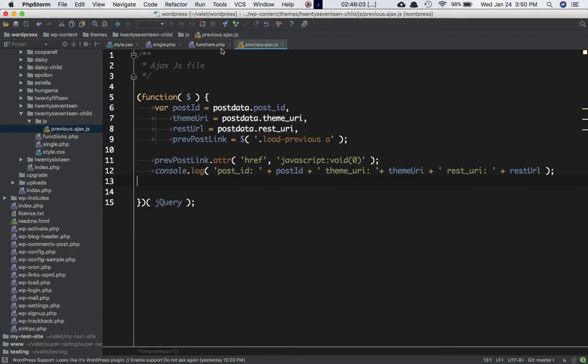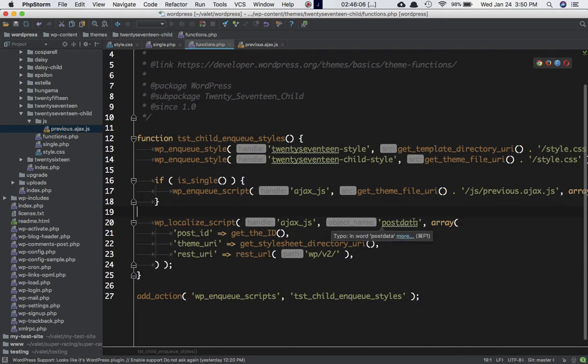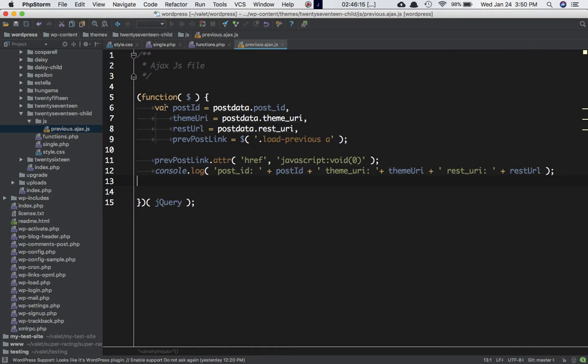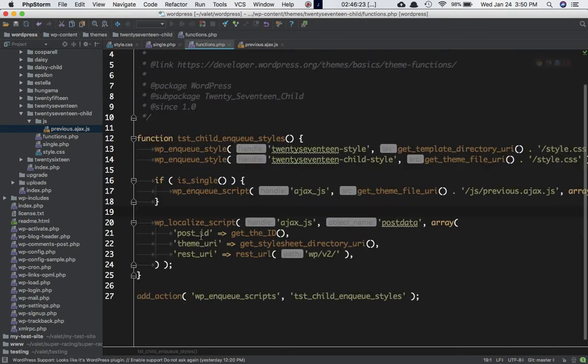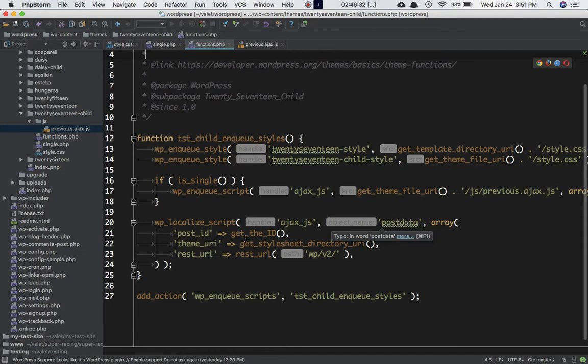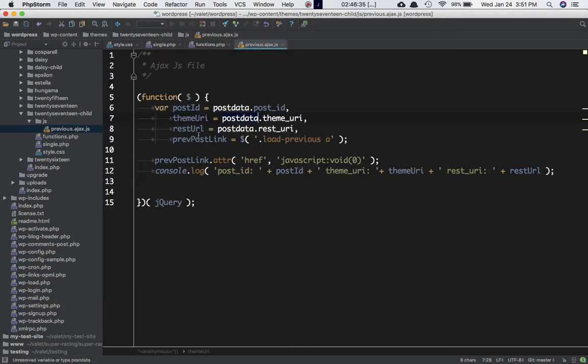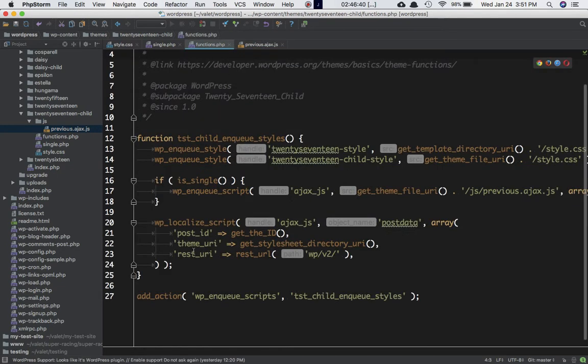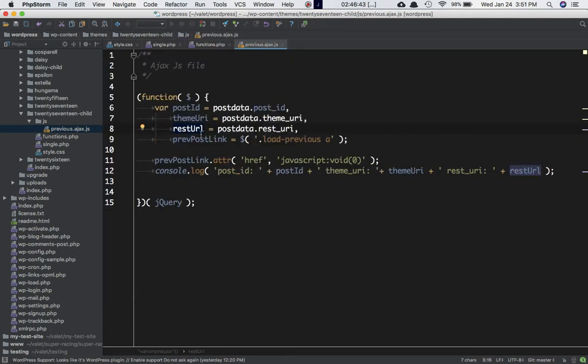Since, as we discussed, this function will make the post data object available and all of these properties and values available in the previous.ajax file, which is this file, now we can create a variable and say that this is equal to post data dot post ID. So this is the object and this is its property, post ID. And similarly, we have the theme URI, called post data dot theme URI. So we are accessing this object dot theme URI will be equal to this. And similarly, REST URL will be equal to post data dot REST URI, where post data is this object.